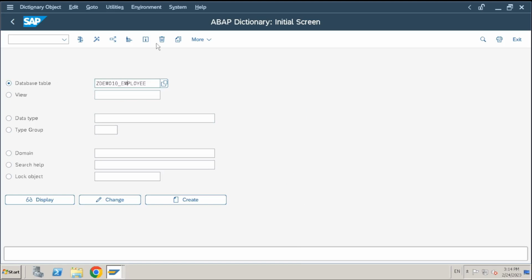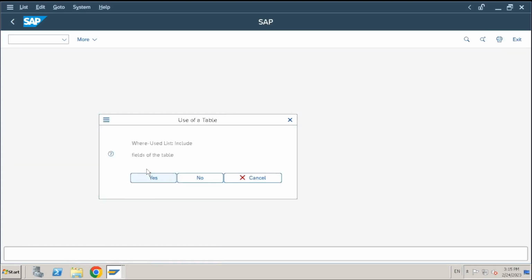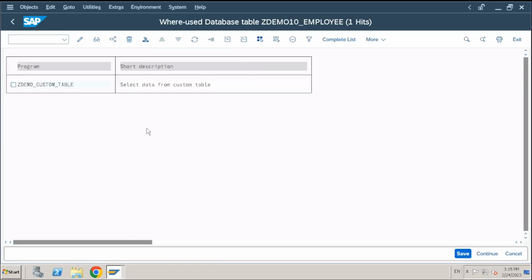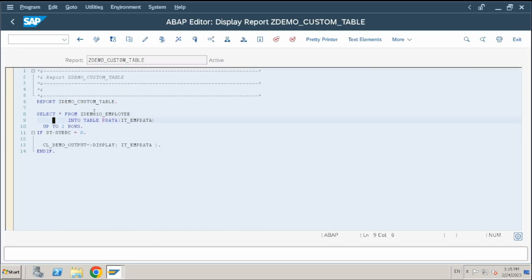Select the table and choose Where-Used List. Since we have only gone through programs, select only the programs option and click continue. It is showing one program. Click on it. Here we are using this table. So before deleting it, we have to adjust this program.